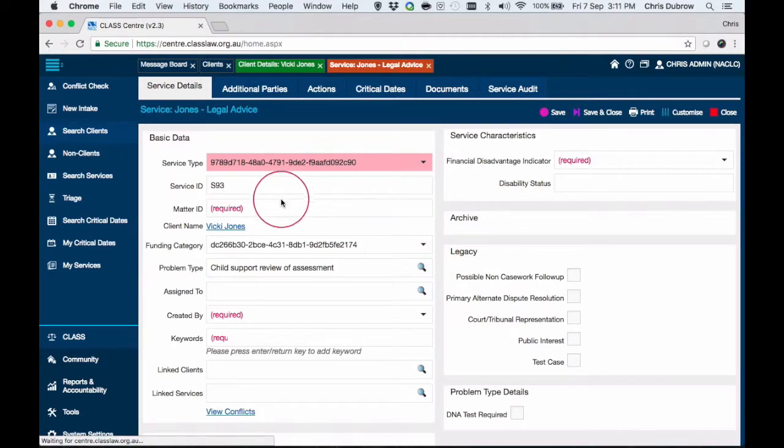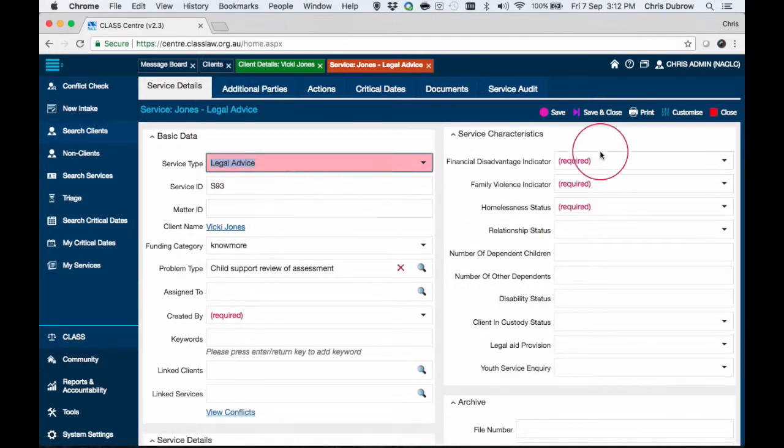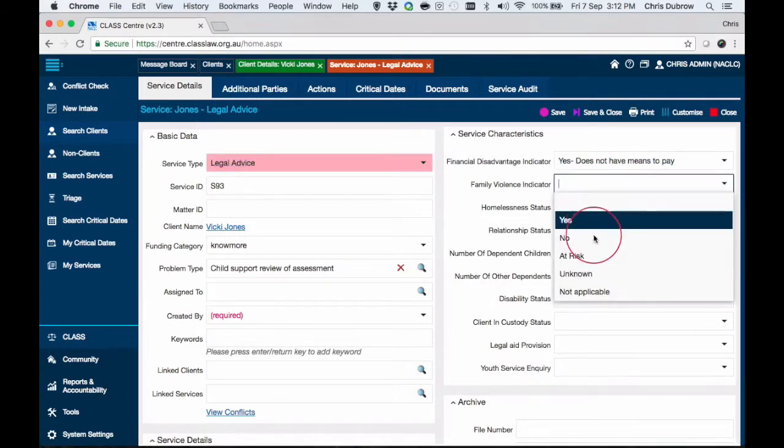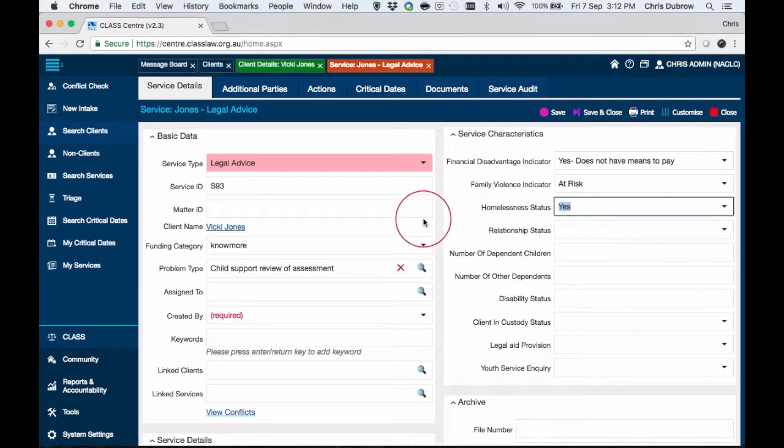Now, the first of these, we've got a couple of things here, like the financial disadvantage indicator, family violence, and homeless status. These three are the MPA fields that are required across all centers. So you're going to have to fill these in correctly at the start. And then the created by will be you because you've made the copy. If that's not the case, it will be fixed soon. Similarly, the assigned to can be made required as well. It's up to your center whether you do that. Now, some of you, that's a very important field because it'll allow you to see who's looking after that service, particularly ongoing services.